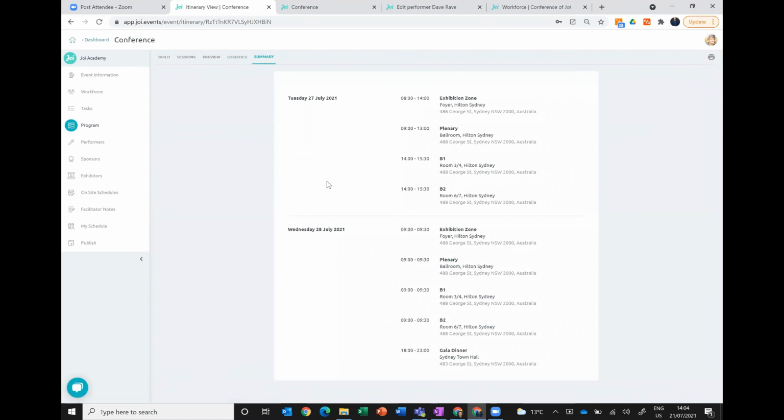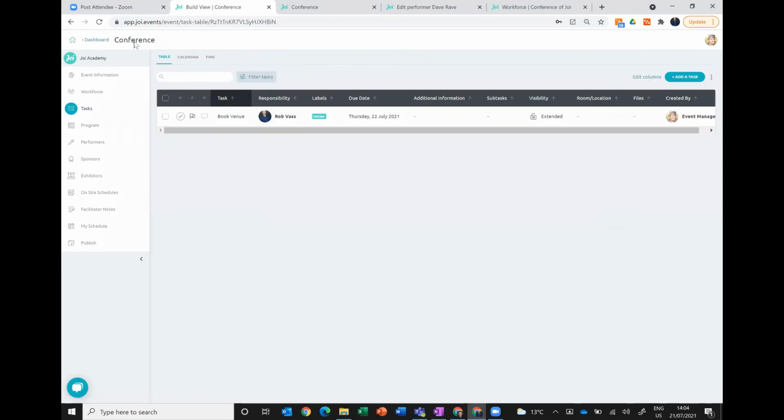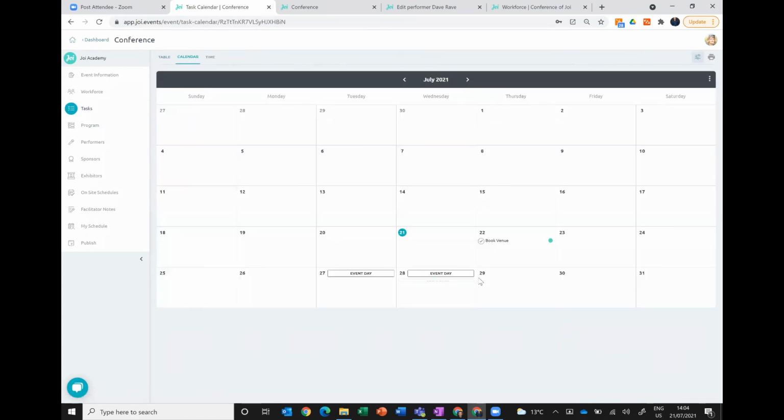And then, of course, as a venue, you want a summary of which rooms are used and where. And this gives you a beautiful summary of all of that information. And it's the same with all of the elements you look at. So by building your program in Joy, and then looking at tasks. And by the way, one thing I didn't show you is tasks in a calendar view. So it's really easy to see going, oh, I've got to send final numbers to the venue on Monday. They'll be really happy with getting them one day before. All of those things. So it's actually easy to build out your tasks as you require them.